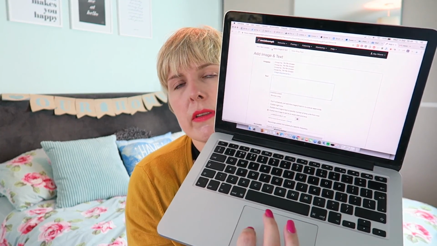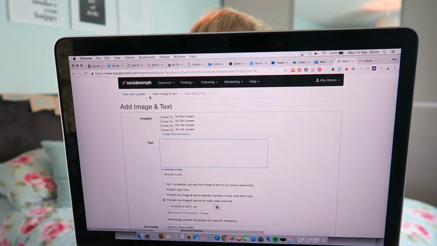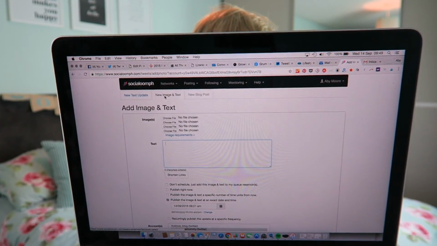So all I do there is, you can just do a text update, but the next one across is image and post. So I go into that one. You can choose your image to upload. I know this is the wrong way around, but all I want to do is show you the trick of not having to type out your content.